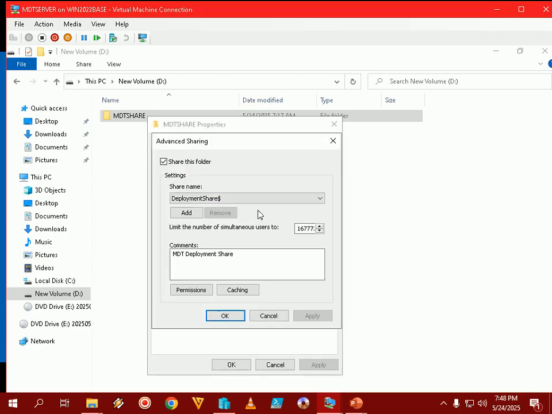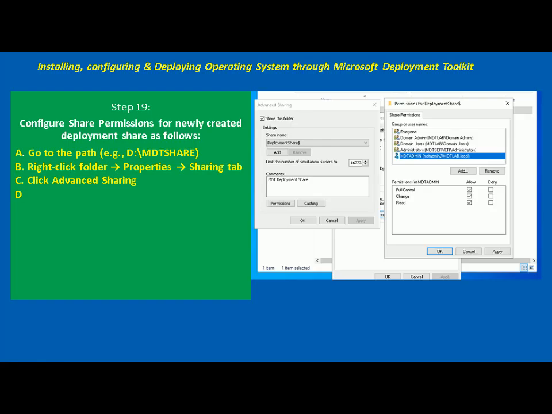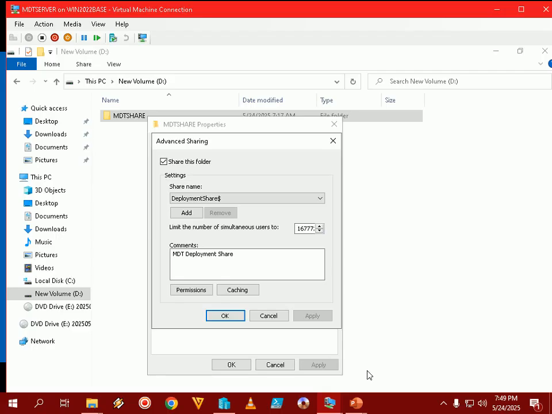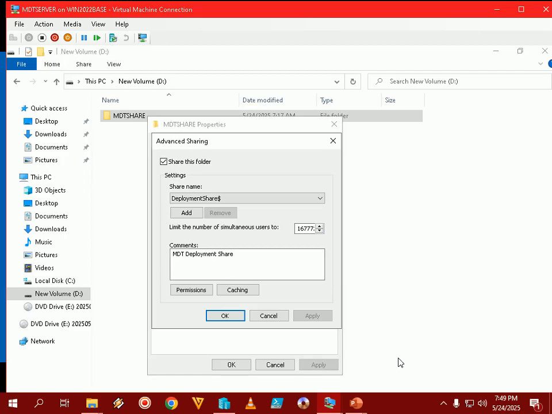So we will click on advanced sharing. You can see that share this folder is already enabled, and the description and comments are already there. Next is to verify that share this folder is enabled, which we have already done. Next is the share name, deploymentshare dollar. This we have also already verified.